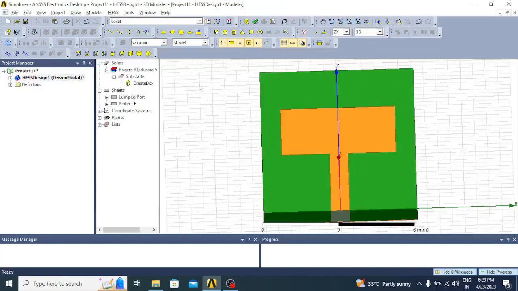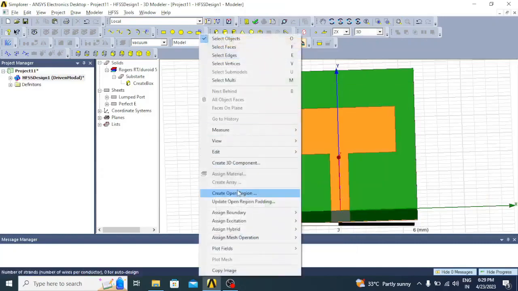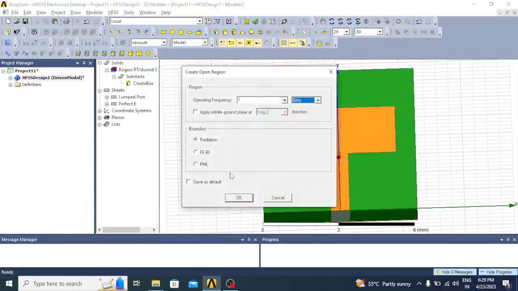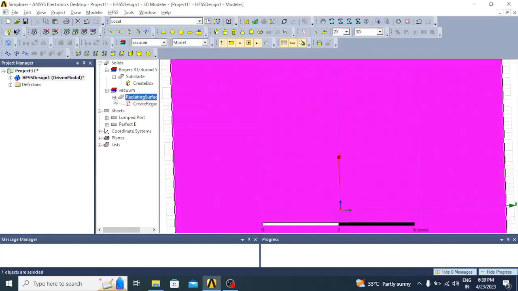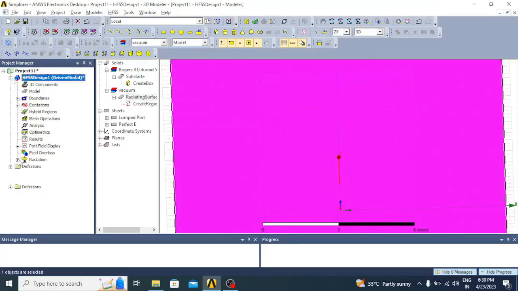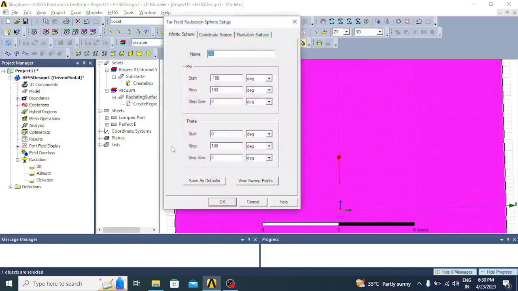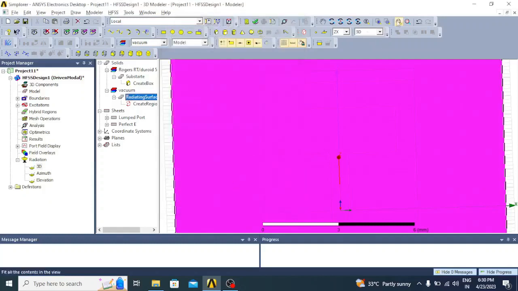Now we have to create next the radiation box. To do that, right click, go to create open region, select radiation here and the frequency I'm selecting 28 gigahertz because we have created this antenna for millimeter wave frequency band of 28 gigahertz. So click OK. Now radiation box is created, and just go to this project manager, click on this plus symbol, and radiation, select 3D, and you just give this theta value as 360 degrees. Click OK.